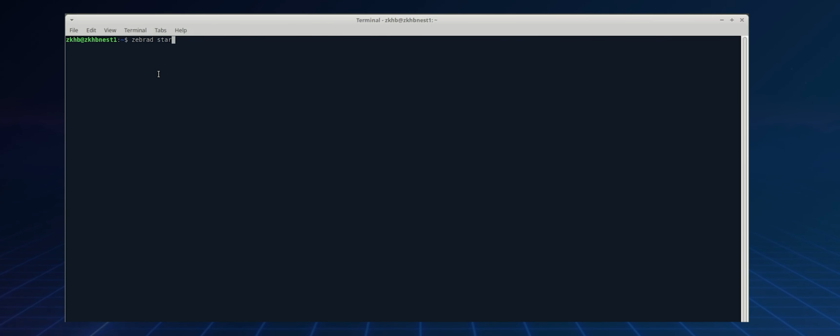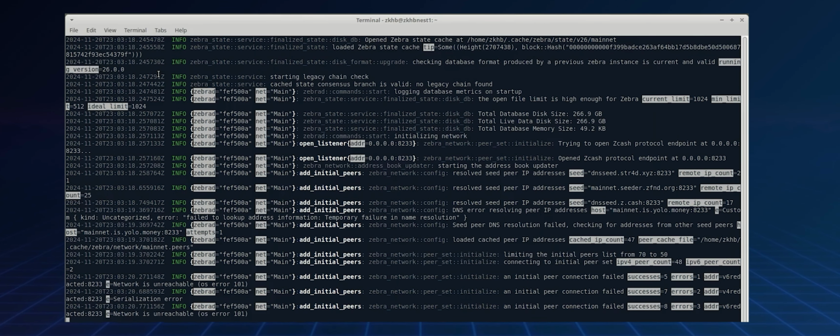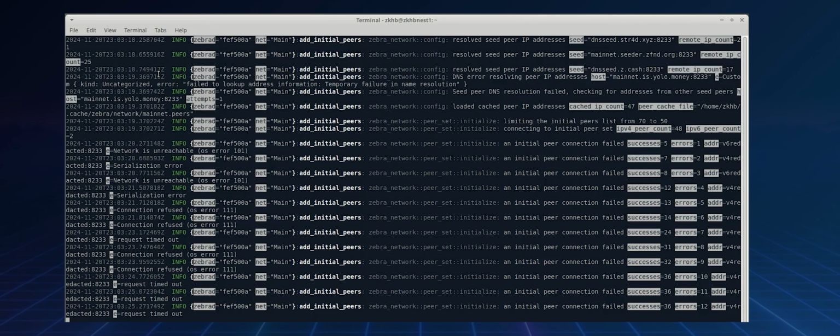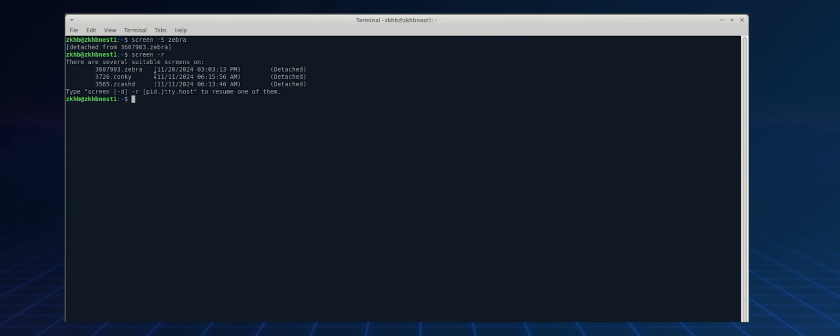Please keep in mind, this does need to be fully synced. I have already synced this, so we will go to the next step more quickly. And just to show you, you have my Zebra screen running, and to go to a different screen, you hit Control-A, Control-D.